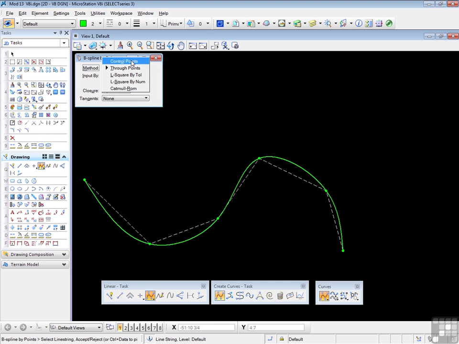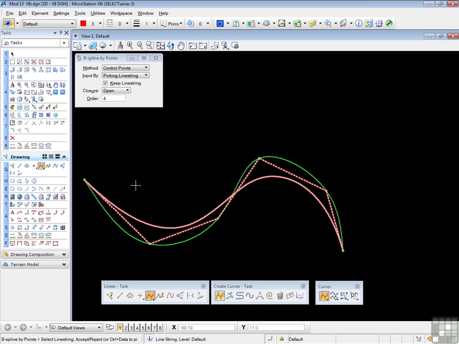Let's use control points. We'll pick the line string. Notice that the information has changed. There's now an order. The default order is 4, and I'm going to replace that 6 with a 4. You'll see what happens in a second. Let's try this again. So now I'm going to select the line string. Let's use a different color. Let's go to red. Select the line string, accept the curve, and notice that the curve is different from the through points. In fact, the curve does not go through the points, through the vertices of the line string.